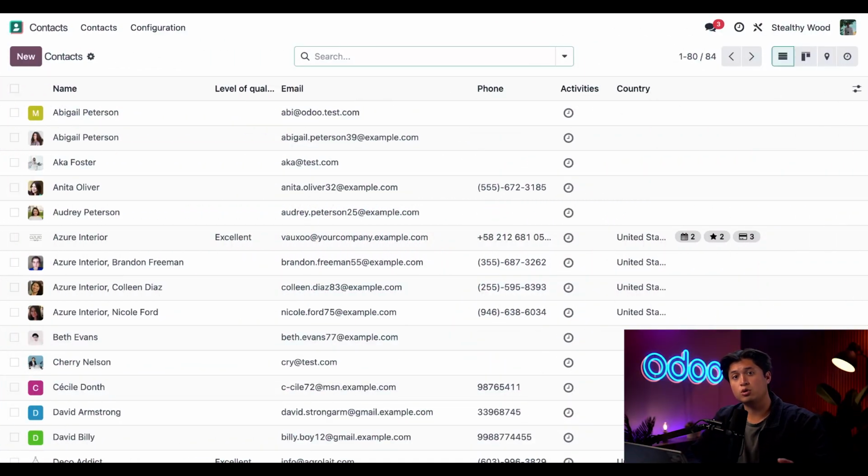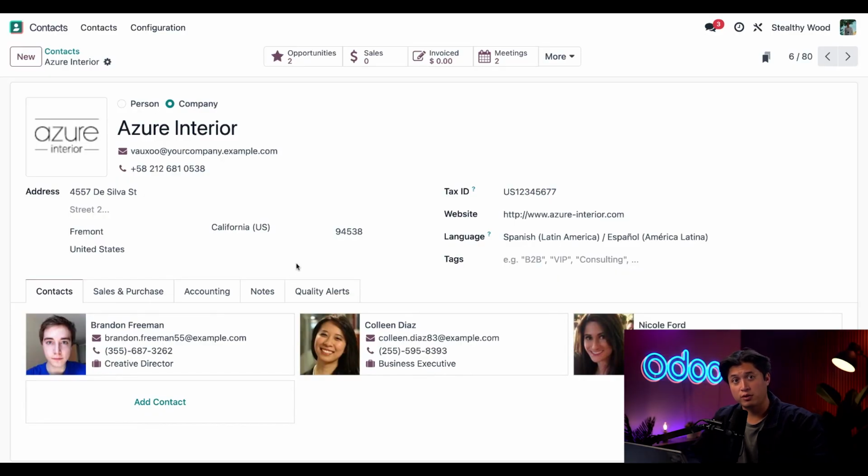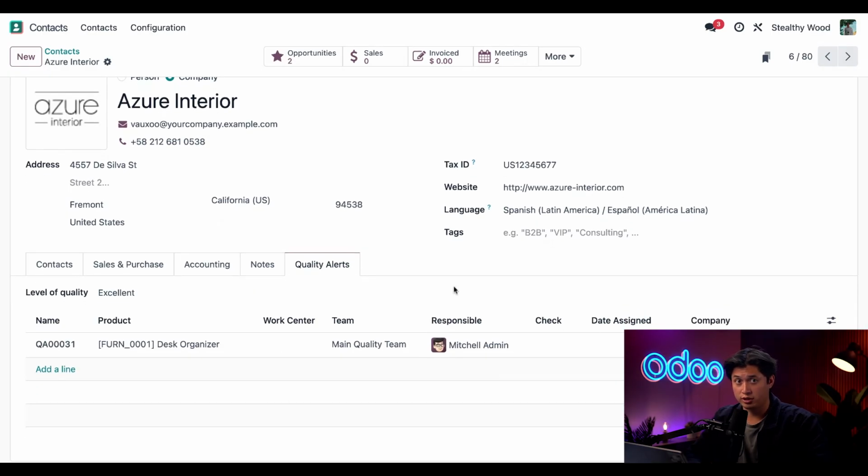Now, to begin, let's do a quick overview of how I set up this feature. We're going to click into our Contact Azure Interior. And right off the bat, you're going to notice that we have a new Quality Alerts tab that's not standard in Odoo. I put this together with Studio, and it looks like Azure Interior currently has a level of quality of excellent. And that's probably because they only have one alert tied to their record. Nice work, Azure.